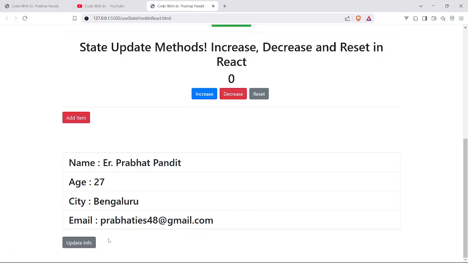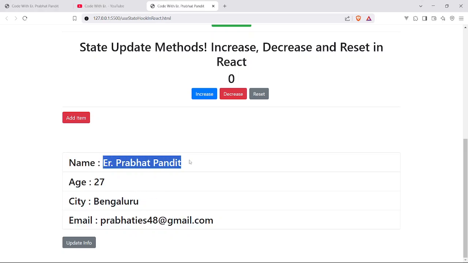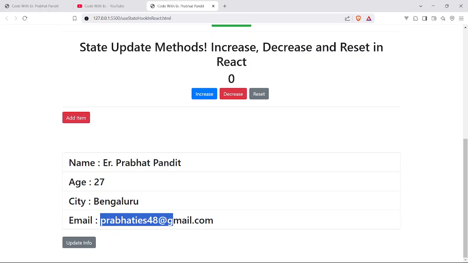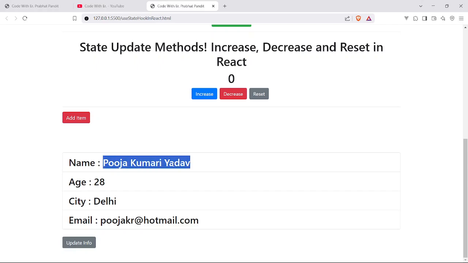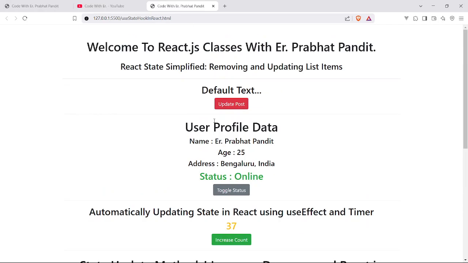So now guys, hit the button update info to entirely change all the info, all the data. So name will become Pooja Yadav, age will become 28, city will become Delhi, and email will become poojakr@hotmail.com. Okay, so hit the button update info. See, boom guys, now the name is Pooja Kumari Yadav. Okay, age is 28, city is Delhi, and email is poojakr@hotmail.com.